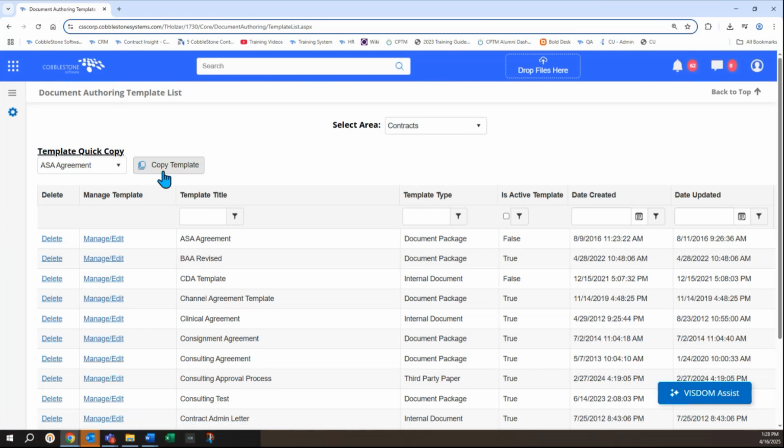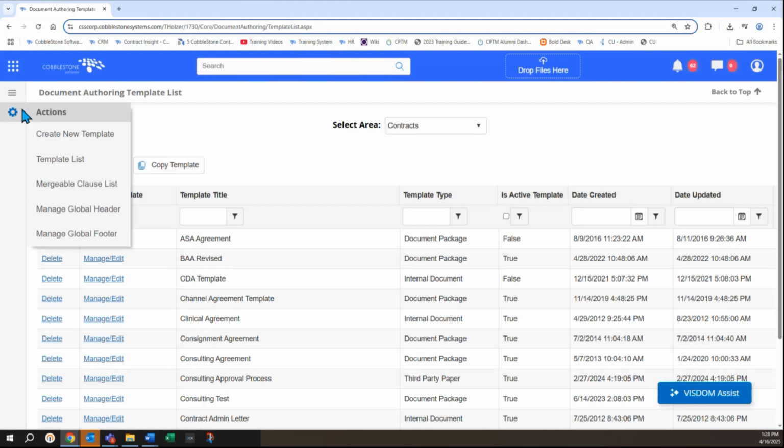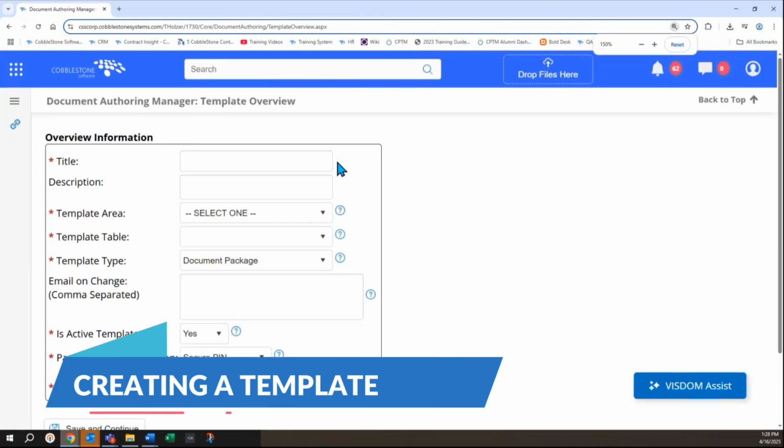If you want, you can copy a template to make it a bit easier to make a new one. You don't have to start from scratch. But for today's purposes, we are going to make a new template from square one. We are going to go to the Action side menu and then click Create New Template. Here we have the overview for setting up a new template. And it is pretty straightforward.